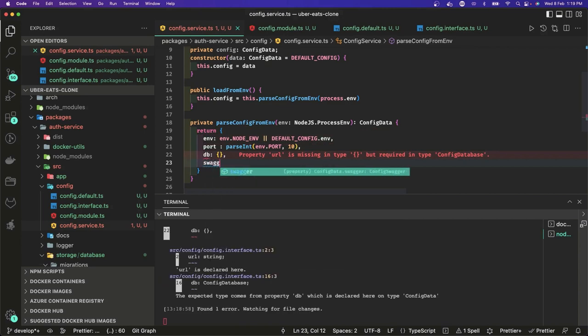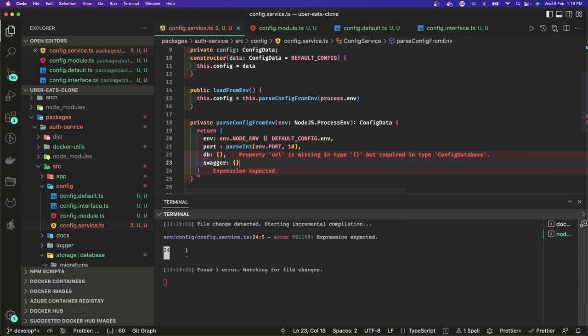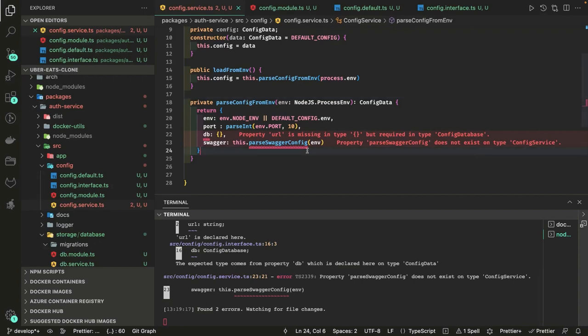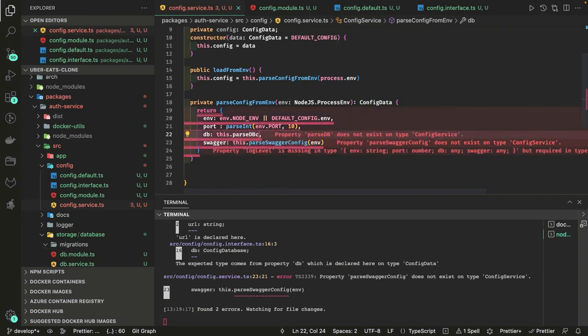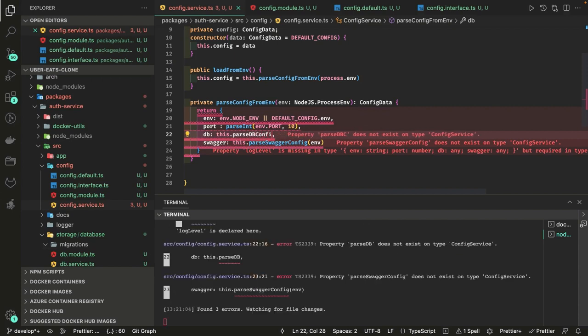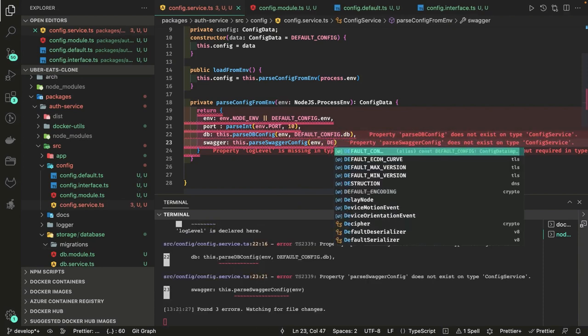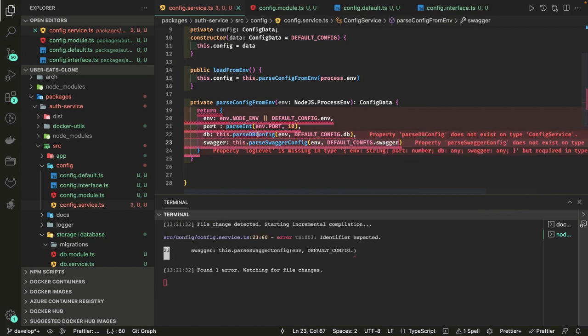And then we have swagger. You can define a separate function for it also. So let's say we write another function, this.parseSwaggerConfig, and here this.parseDbConfig, and pass the env. So we'll just pass our default env and the config. These are the two arguments. If you have anything from the env, use it; otherwise just pass the default config, defaultConfig.db. Here also you can pass defaultConfig.swagger, and we define these methods.